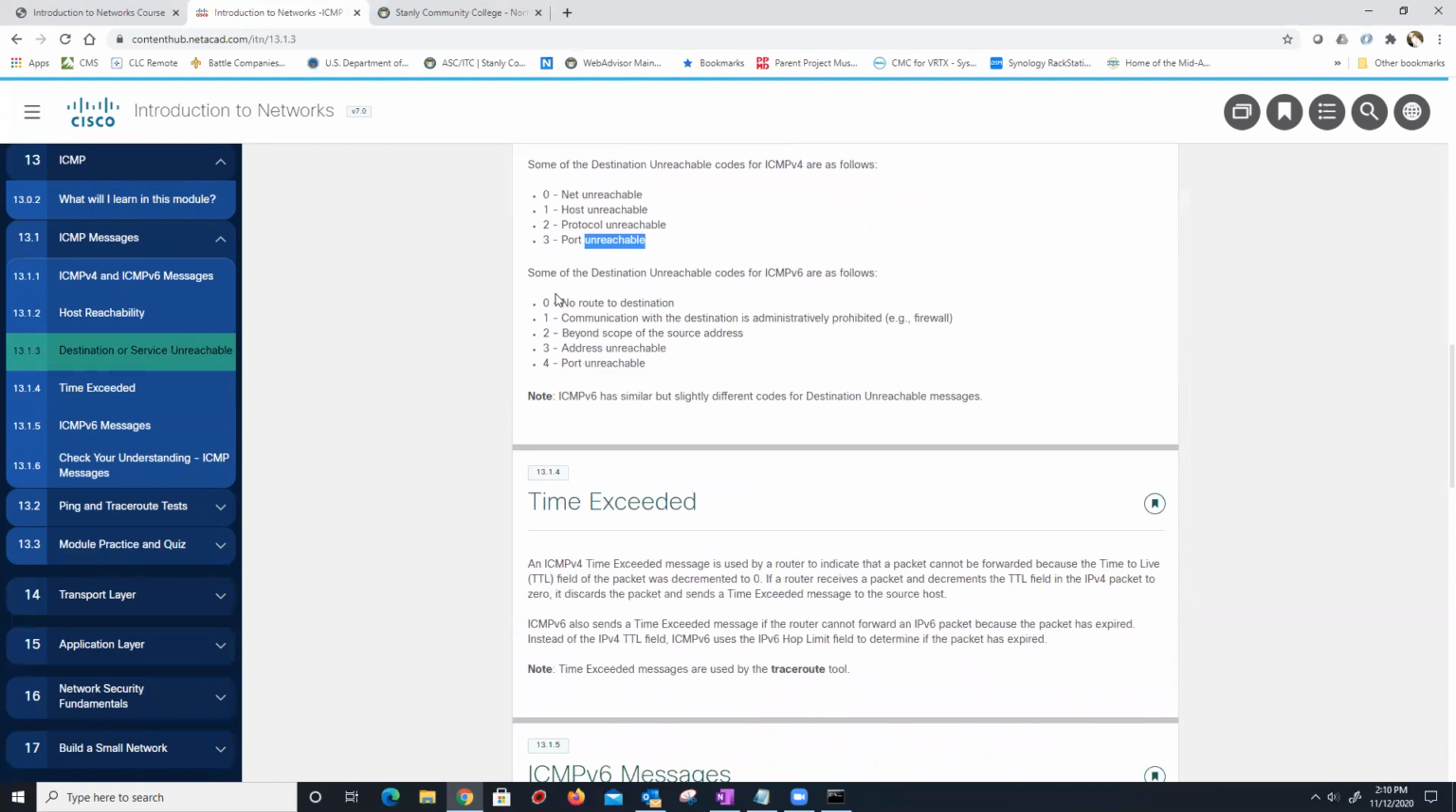ICMPv6 also has many of the same codes. No route to destination. Communication is administratively prohibited. So in other words, it can try to figure out that the firewall is blocking it. Beyond the scope of the source address. In other words, it's not available to the source address. Address unreachable, meaning the IP address is not reachable, and port unreachable, meaning the service is not reachable. We'll learn more about ports as we move into our next module on the transport layer.